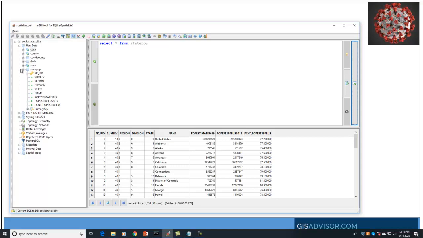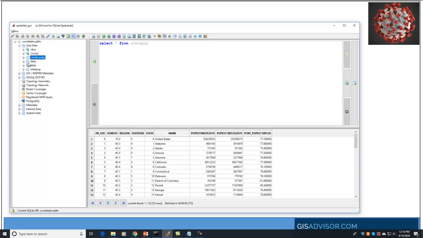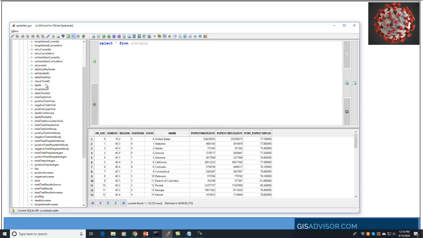So those are tables that I gave you that came in, but there are 2 other tables that we've actually processed. One is called COVID County, the other is called Daily. If you expand Daily, you can see there are a ton of columns in here.